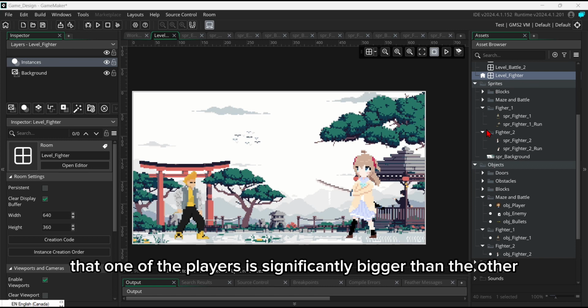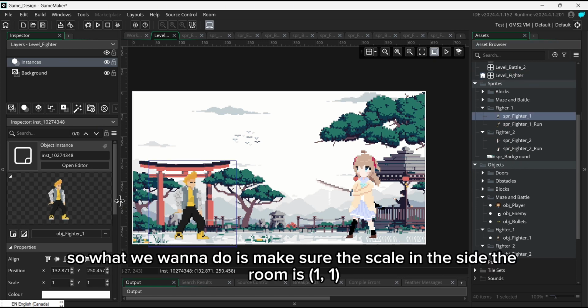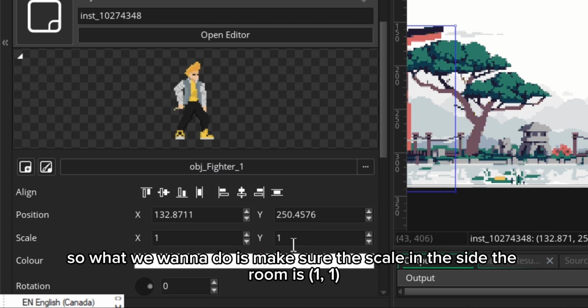As you can see, one of the players is significantly bigger than the other. So what we want to do is make sure the scale inside the room is 1, 1.